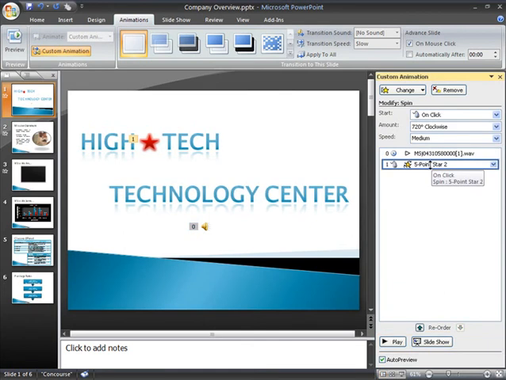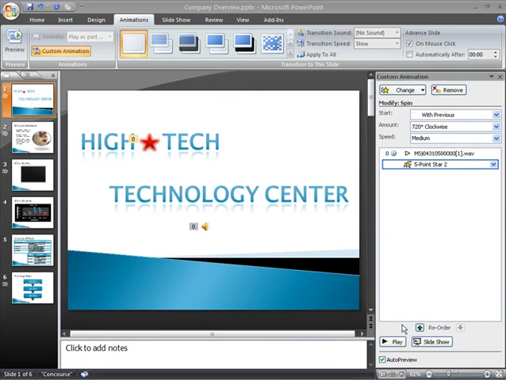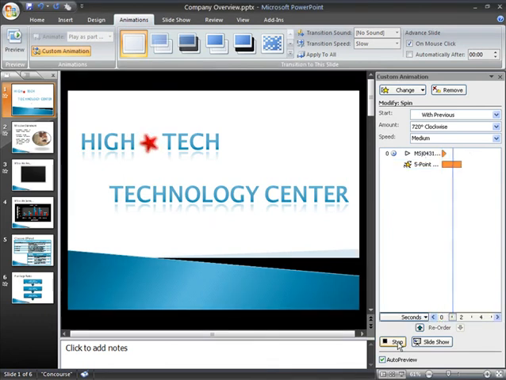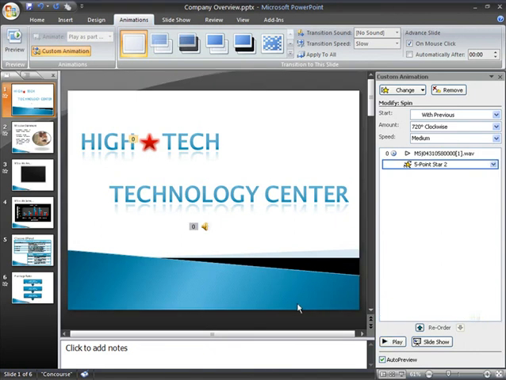I can change that by selecting the star in the Custom Animation task pane and changing the animation so it will begin with the previous. This means the star will spin as the music starts playing. You can always click play to see how it will work. There, that looks good. You can do so many things with animation.